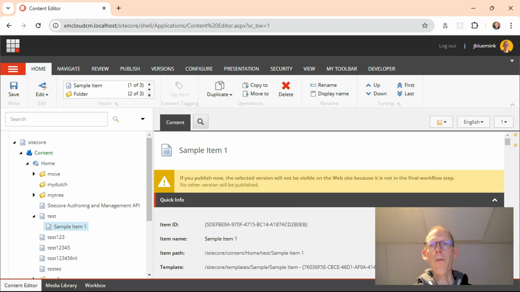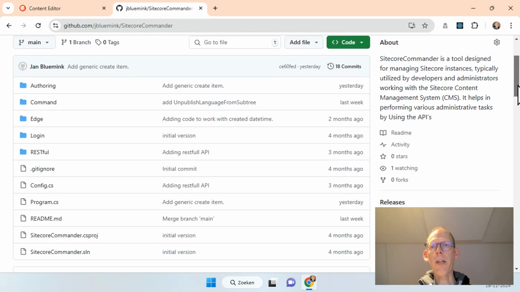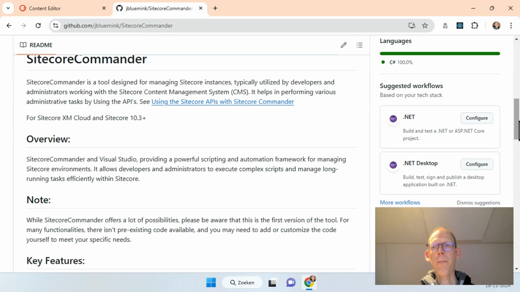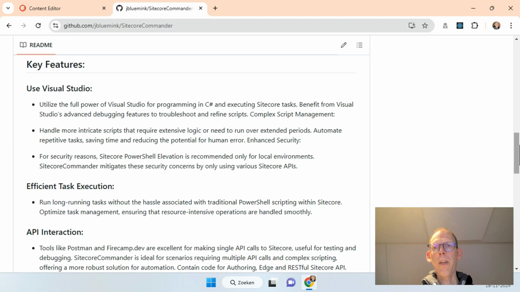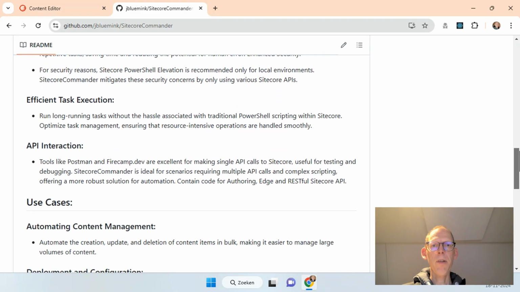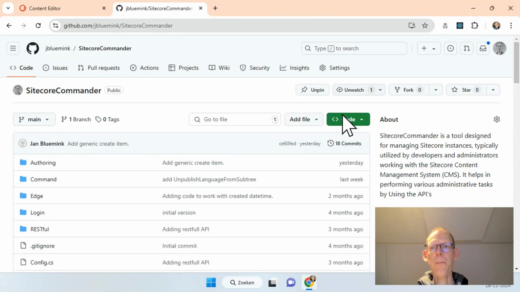On GitHub you can find Sitecore Commander. With Sitecore Commander, you can quickly get started creating scripts to automate tasks. The good thing of using Visual Studio is that you can debug easily. Since we need to make multiple API calls and create complex scripts, tools like Postman are not suitable. C# is much better for this.